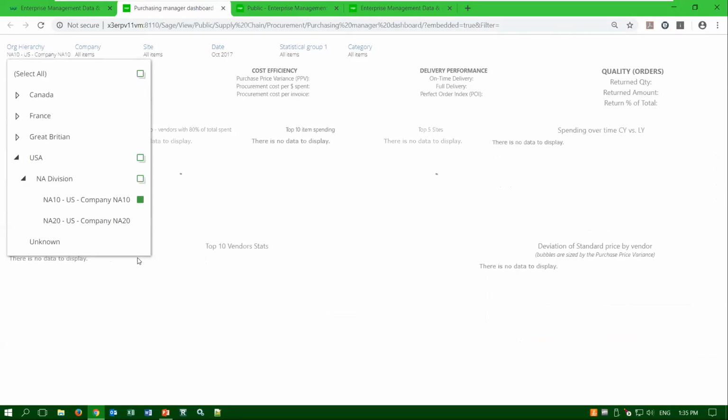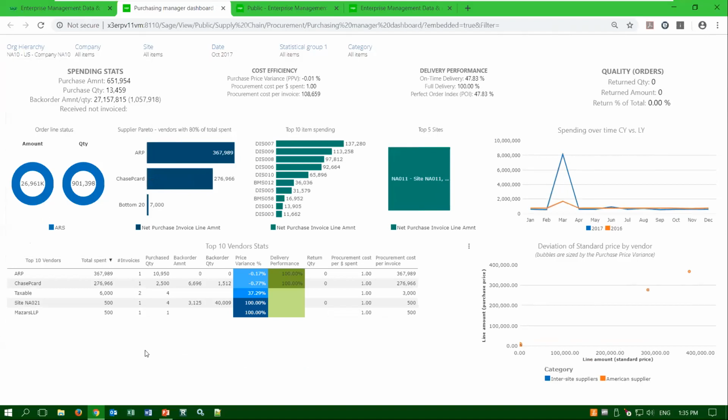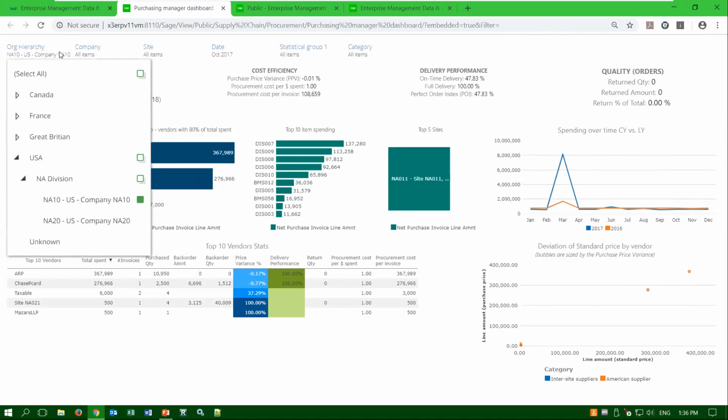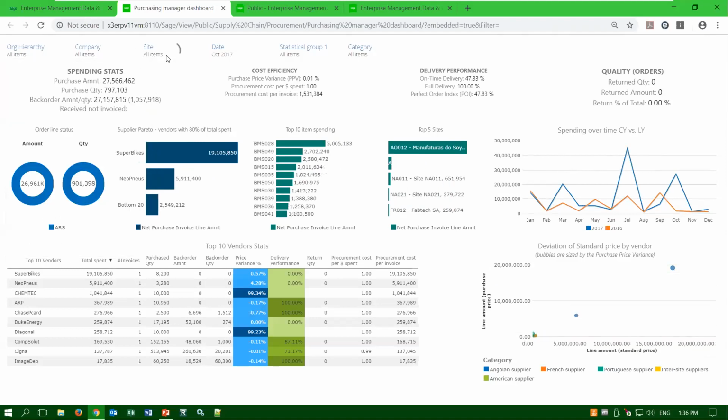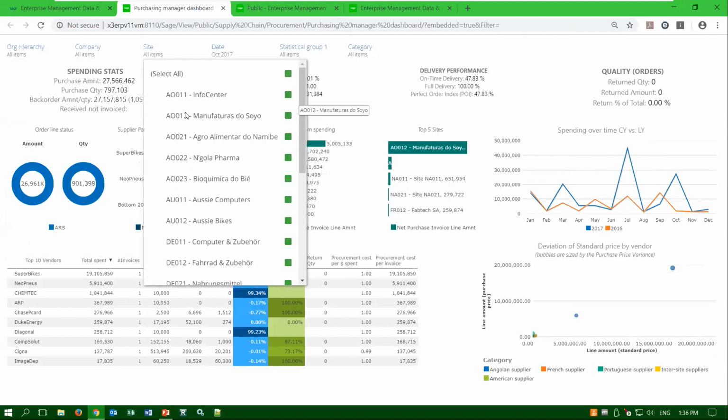So if I wanted to look at this data for just one company, I can select that, and now the underlying data is updated for me automatically. And this capability is available on any dashboard or report in the system. So I'm going to go ahead and select all companies again. Even down to the site level, if I've got specific sites and I want to view financial data, transaction data down to that level, I can do that as well.